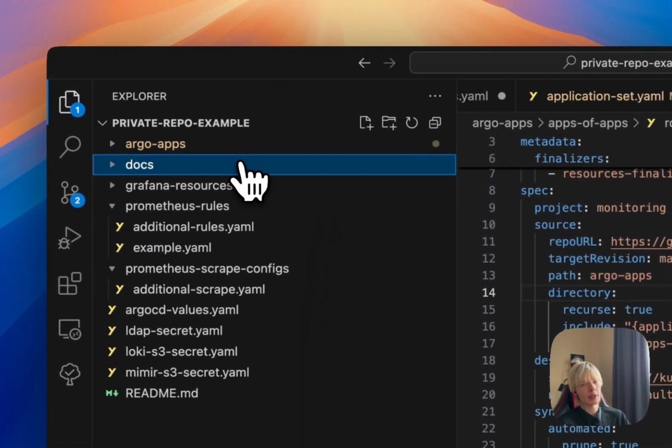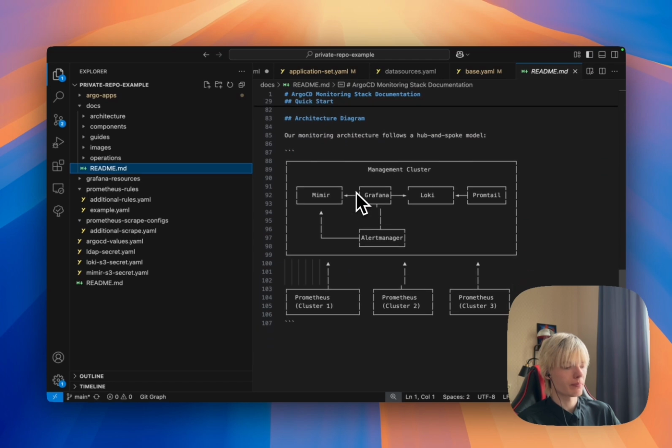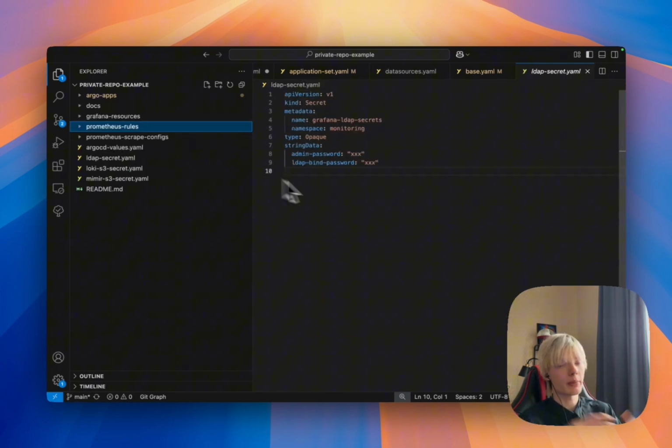If you do not understand something, there is a docs section where you can find all you want. All things are described in an efficient way. In my opinion, it is a very good example for education. This project involves application sets and apps of apps, so you can feel free to use it in your environment.